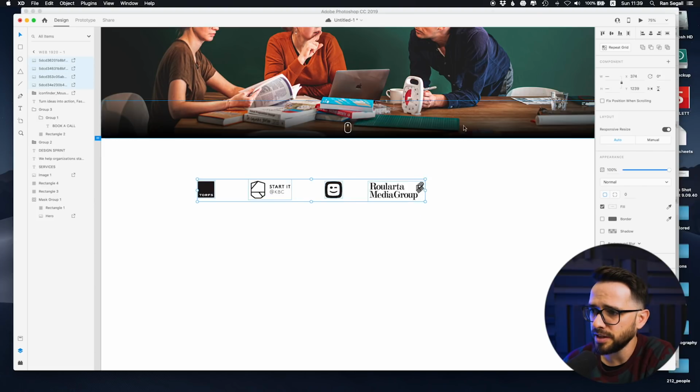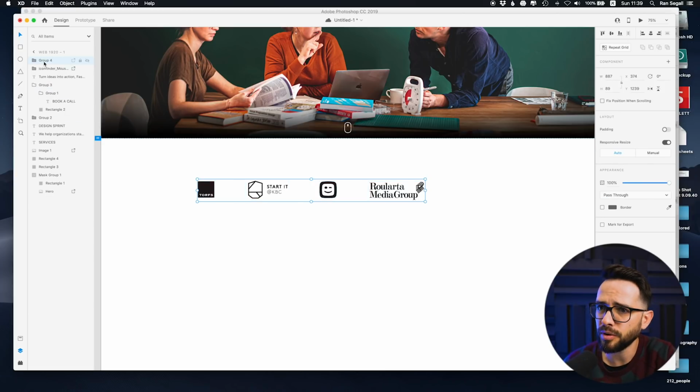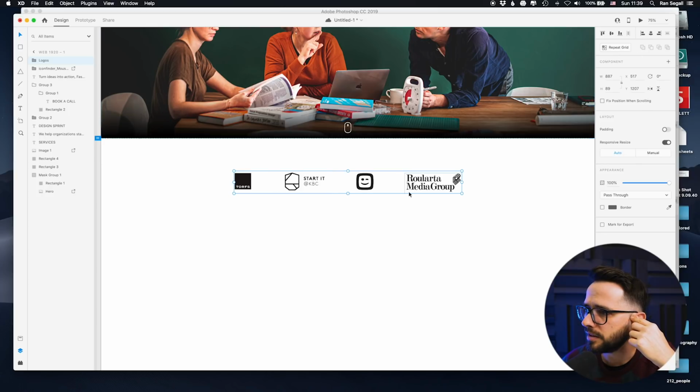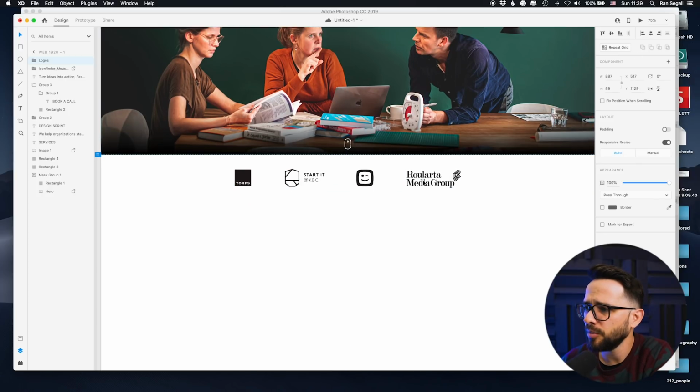Make sure they are spaced equally. Probably we have something here like space equally. Then turn them into a group that we can call logos. Logos in English, logos. And probably want to center that. And I'm not sure, maybe we can even remove a little bit of the opacity so they're not that dark.